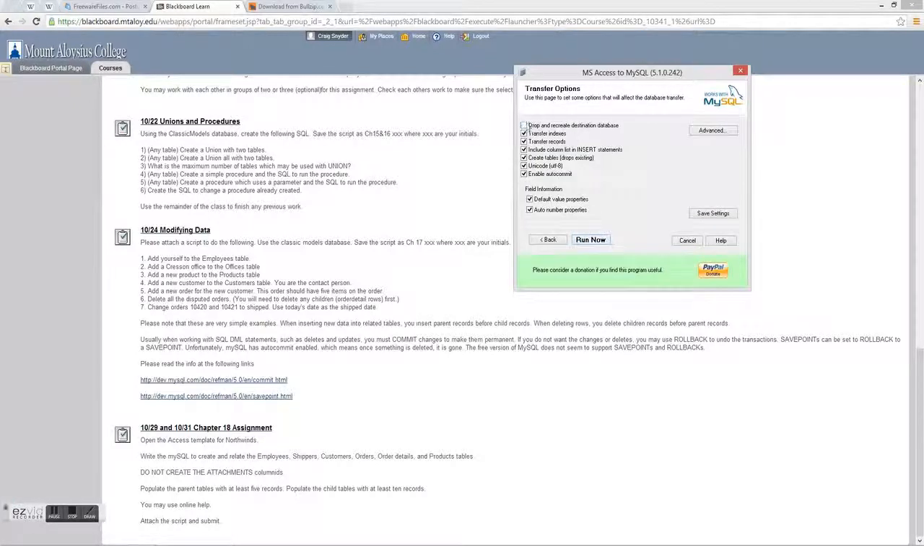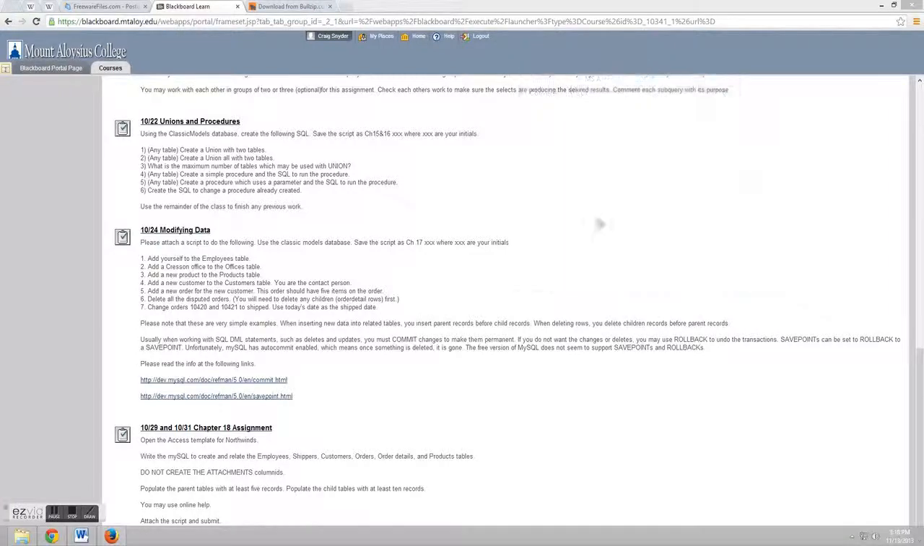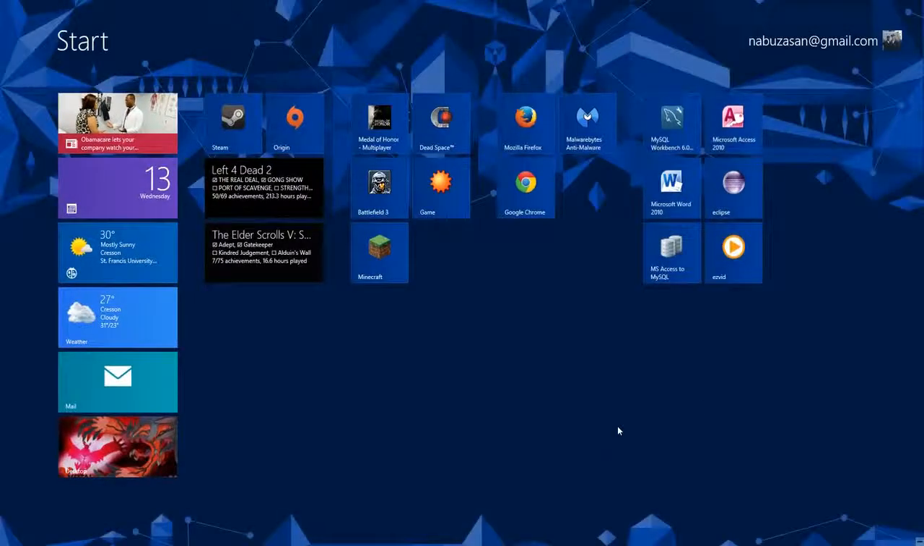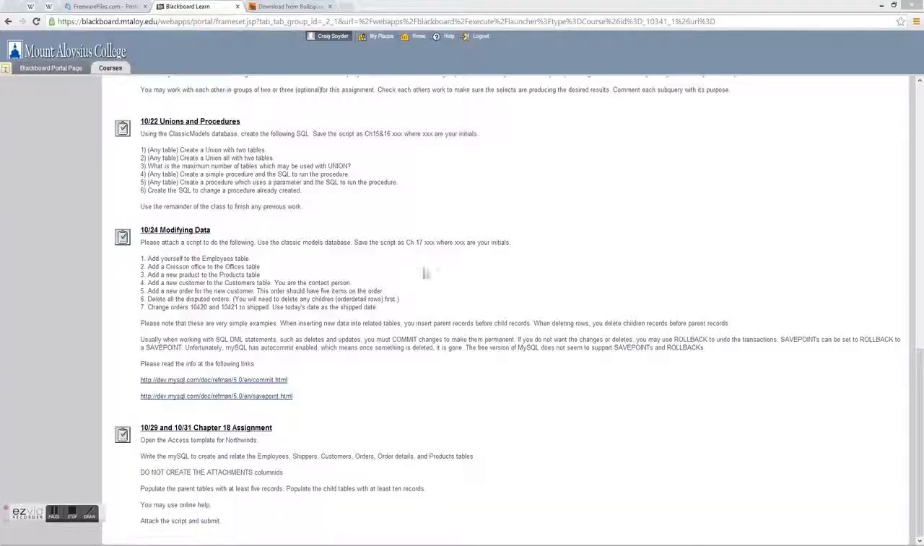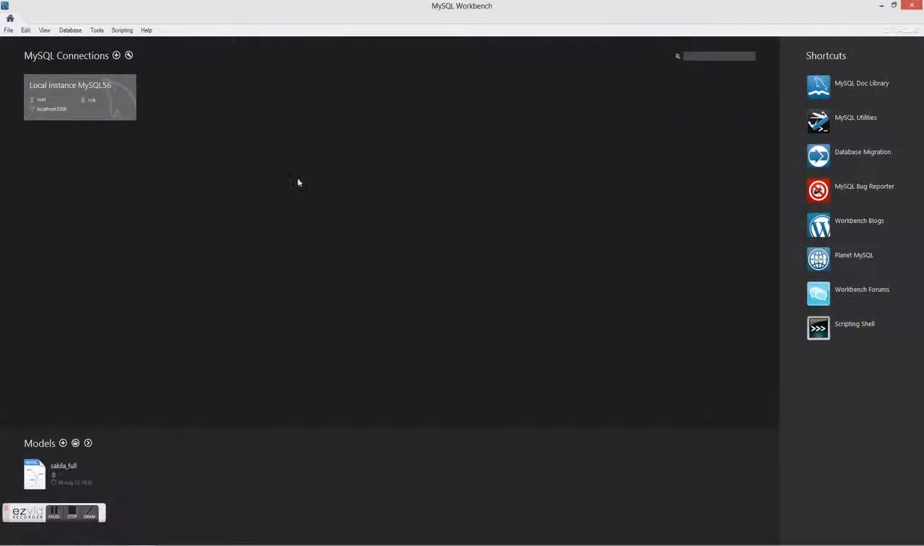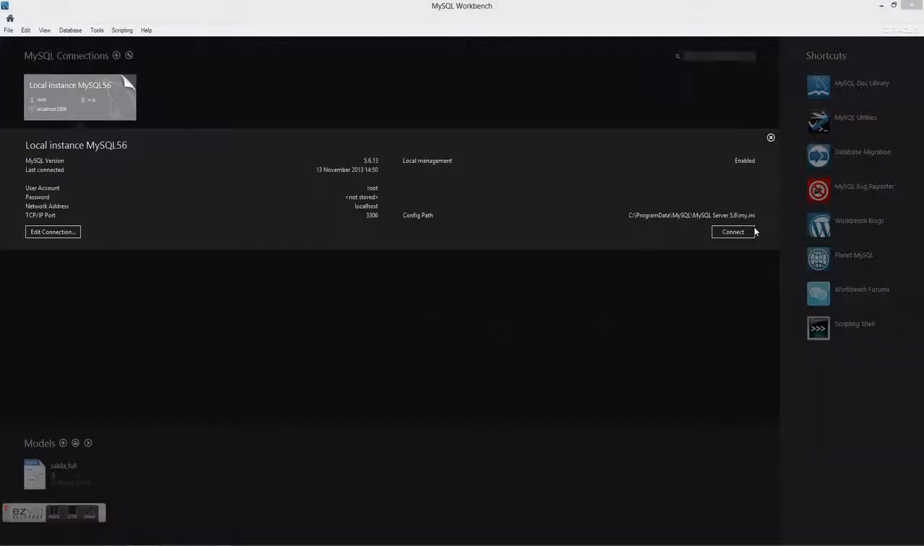Hit next. Keep this unchecked. Everything else should be checked then. And then hit run now. It's going to take very little time. Hit exit. And now to go to the Workbench itself. Go ahead and connect to that real quick.